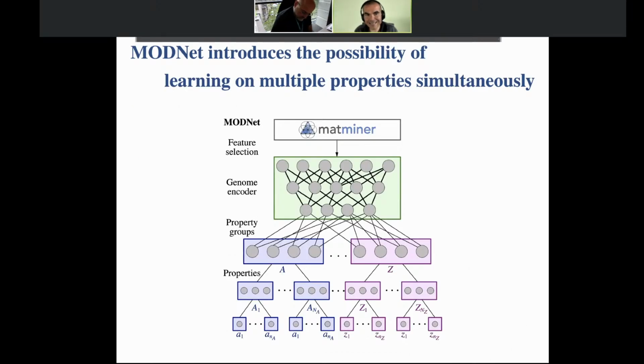So as I said, this model is based on this feature selection. That's this MODNet that we are presenting. We start from MatMiner. From a given structure, we generate very many different features. We do this feature selection, and then we feed them to a neural network. And then the next thing is to take advantage of the fact that we have many different properties. So typically in our case, we had the vibrational entropy at different temperatures. We had the Helmholtz free energy at different temperatures. We had maybe the formation energy.